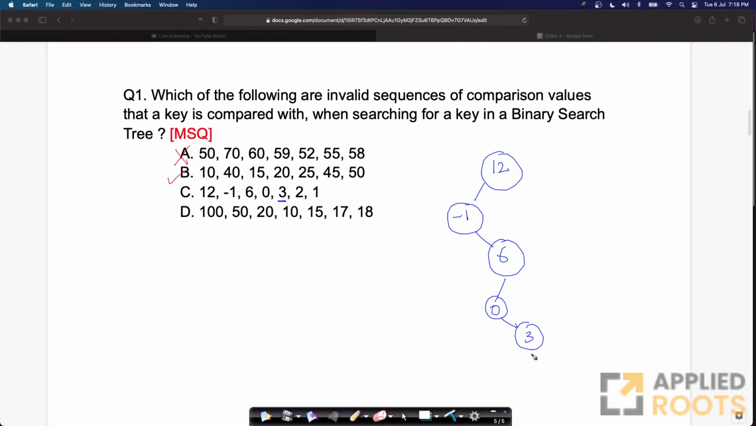Similarly 2. So where will 2 be? 2 will be here. It's satisfying all of the consistency checks. Then again 1 will be here, satisfying all the consistency checks, right? So C is also consistent. This is valid, and hence this won't be the answer, right? So till now only B is an invalid sequence because we're looking for invalid sequences.